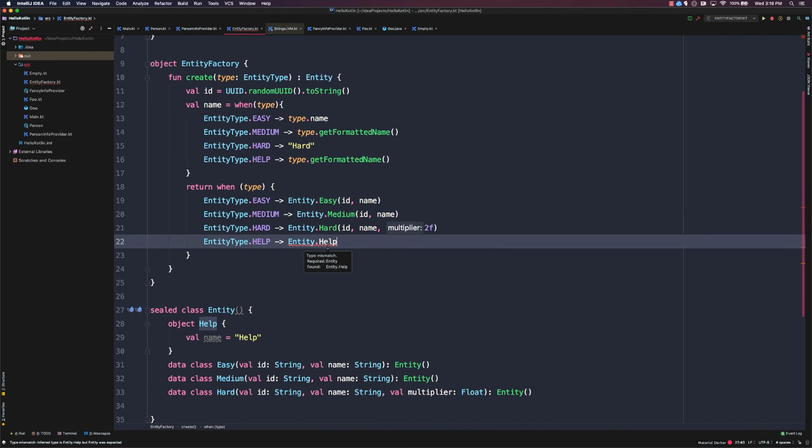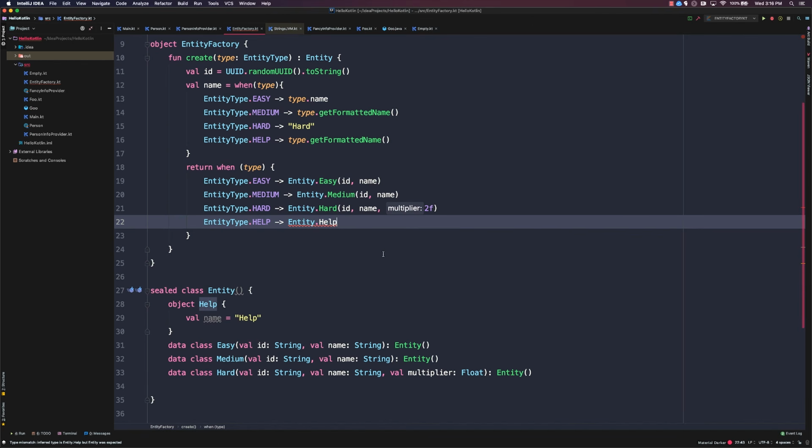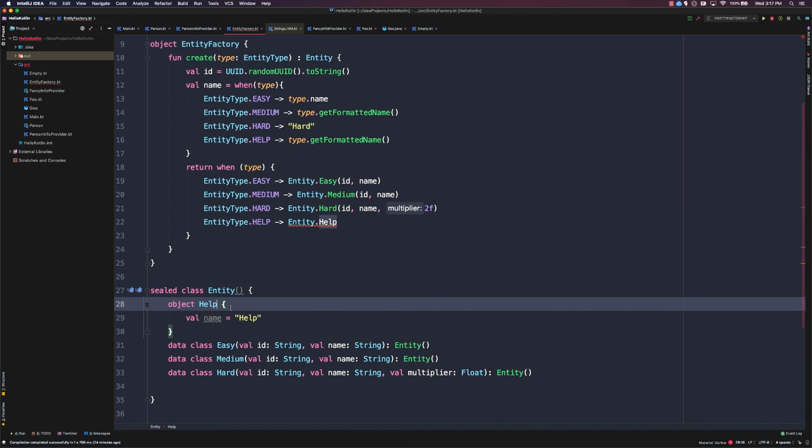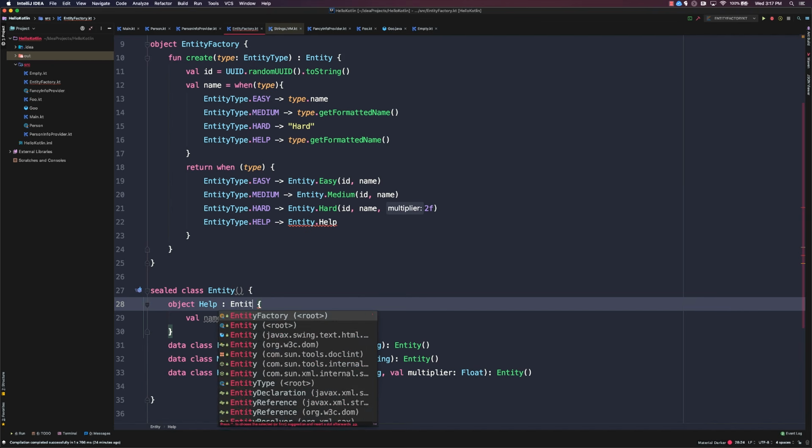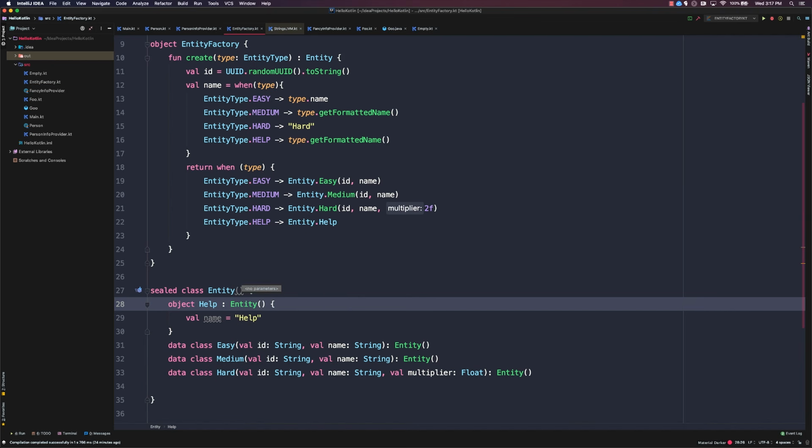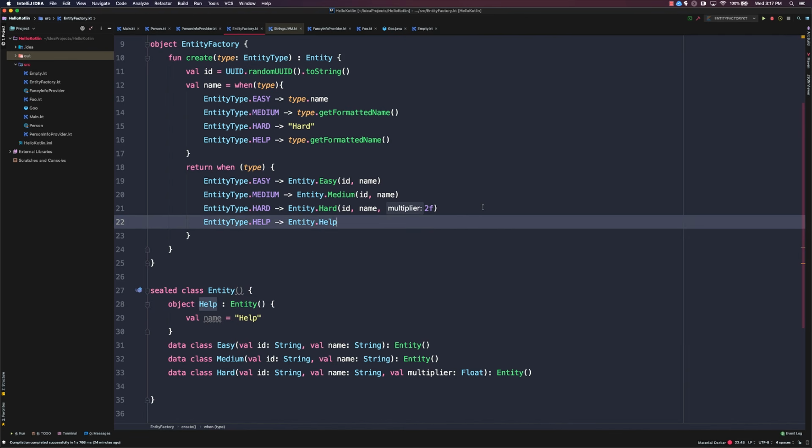You'll notice here that help is giving us an error. It's saying required entity found entity.help. This is done to demonstrate what happens if you do not extend from the base entity type. So if we come down to our entity class here and notice our object declaration for help, if we then add a :entity to extend from entity, we'll now see that error go away.